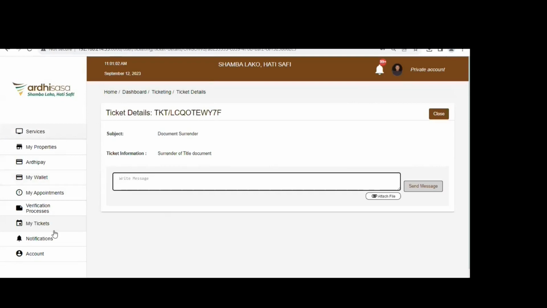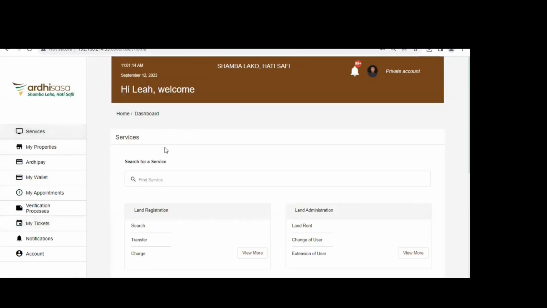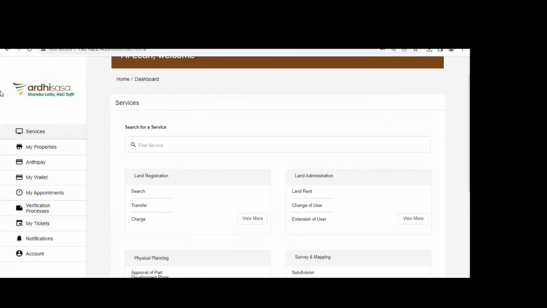So I think that's the ticketing process. Basically, you're able to chat with the land admin officer or the officer in charge from this point. So I'll just explain the lease preparation for change of user.